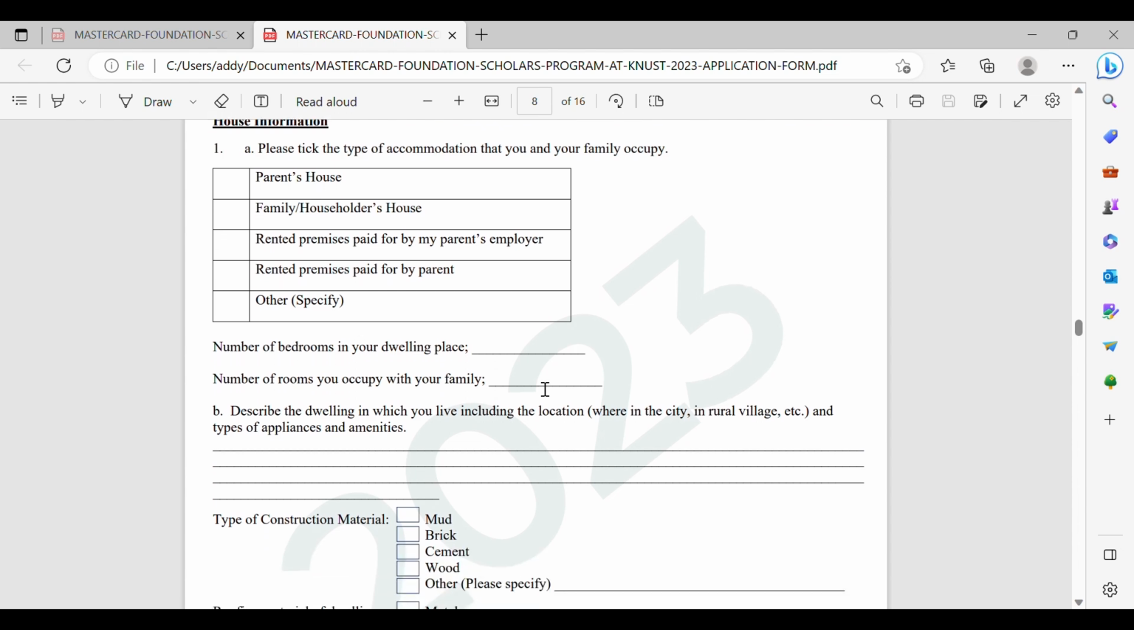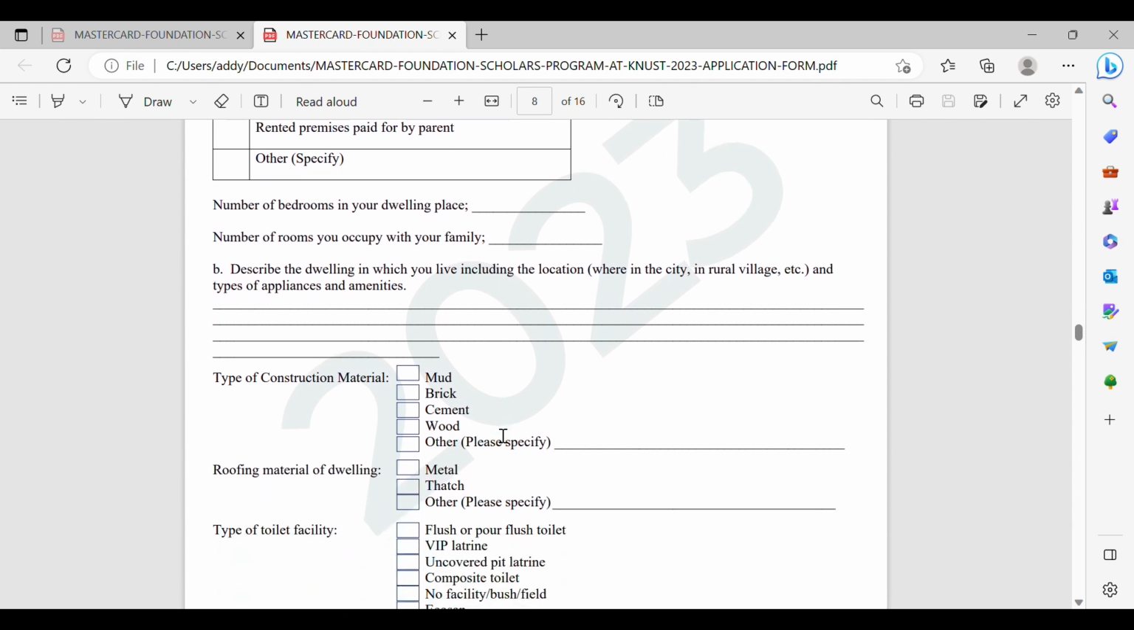Yeah, the number of bedrooms. So how many bedrooms are you and your family occupying? The number of rooms you and your family occupy, you take. Describe the dwelling place in which you live, including the location. So let's say you live in Kumasi, so your family and you live in Kumasi, at where? Maybe Edum, Bantama, something like that.